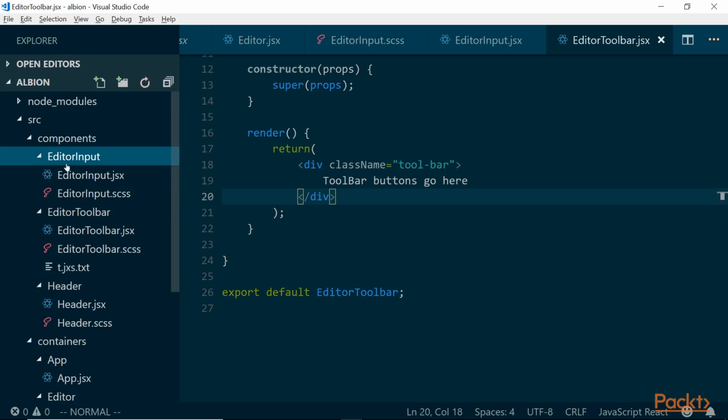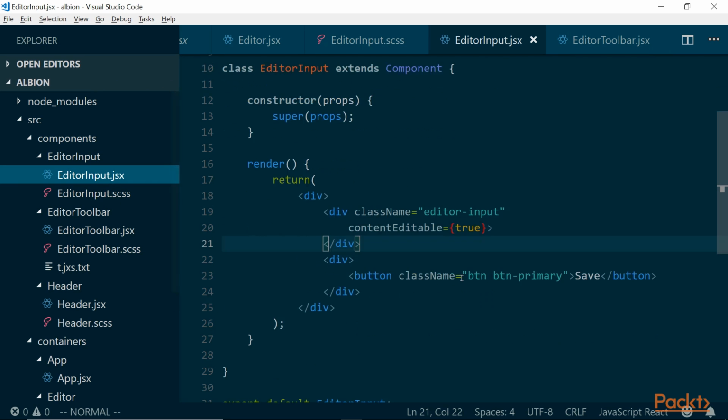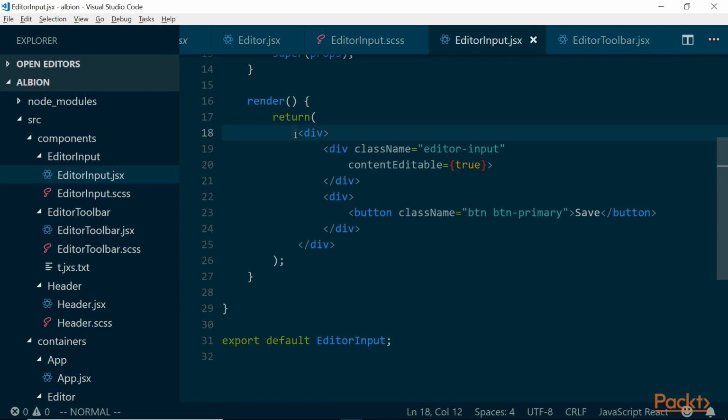And our editor input is again a div. Quick note about the editor. We are using a div to type in text. We are not using a text area input. This is how you can create a rich text editor from scratch. We need to use a div with the content editable attribute set to true. This way you are able to type content into your text area.